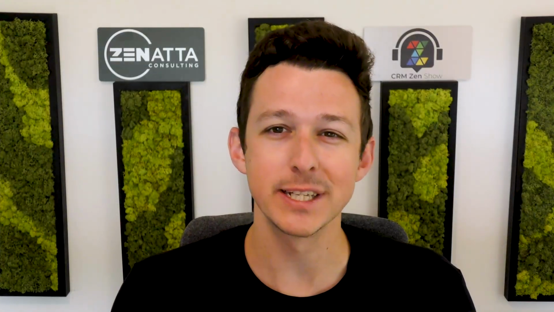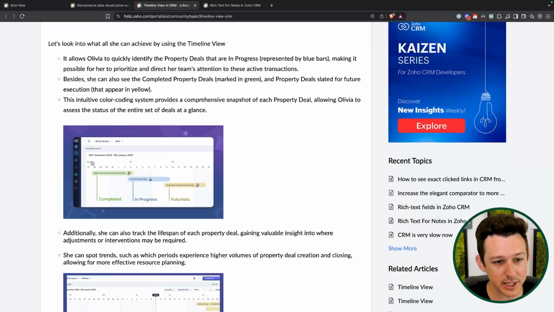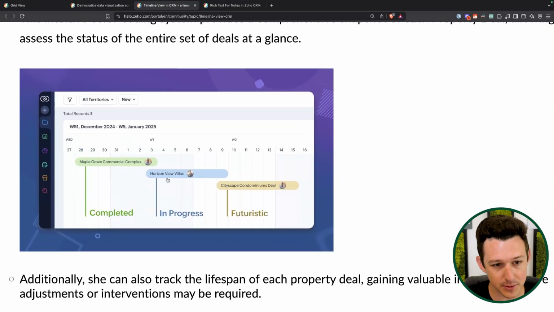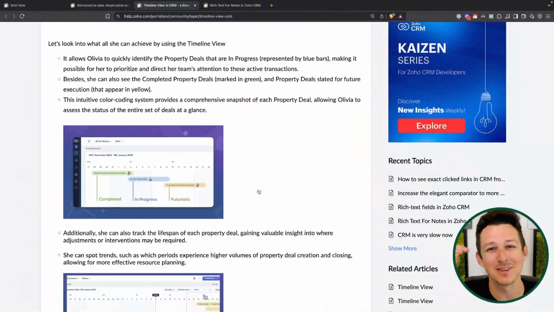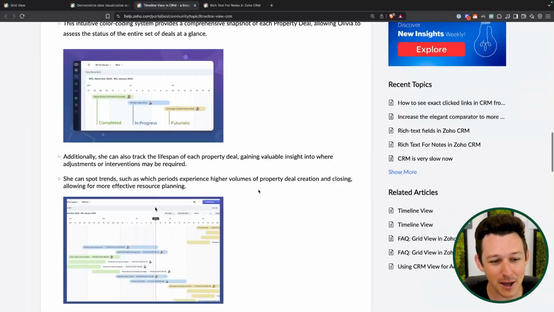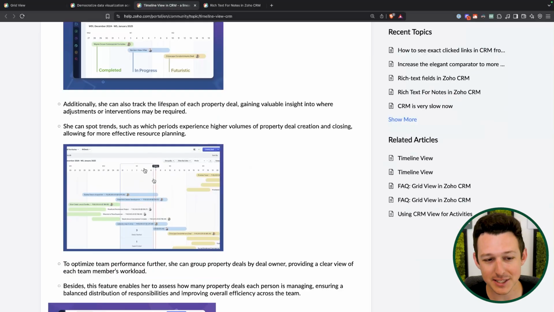Being candid, this is not one that I would see myself using very often, but for longer deal cycles or potentially even for tasks or certain work items, more than I would use this for a deal pipeline, we can essentially come in and color code by stage. So you can see here they're saying, hey, green is completed, blue is in progress, yellow is futuristic, or expected for the future. And I can come in on a particular day and see where I'm supposed to be at on a set of records.